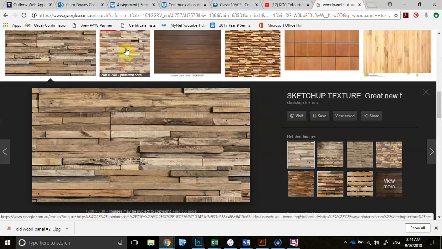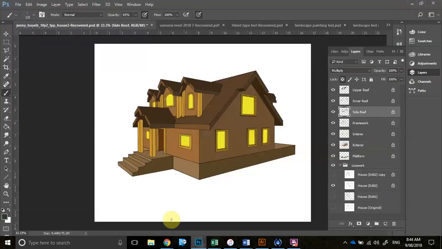Never take it from there, even though it says that, that's a thumbnail, it's going to be very pixelated. You need to click on the actual image, then you can download that to a file, desktop or whatever, and then you can import that.